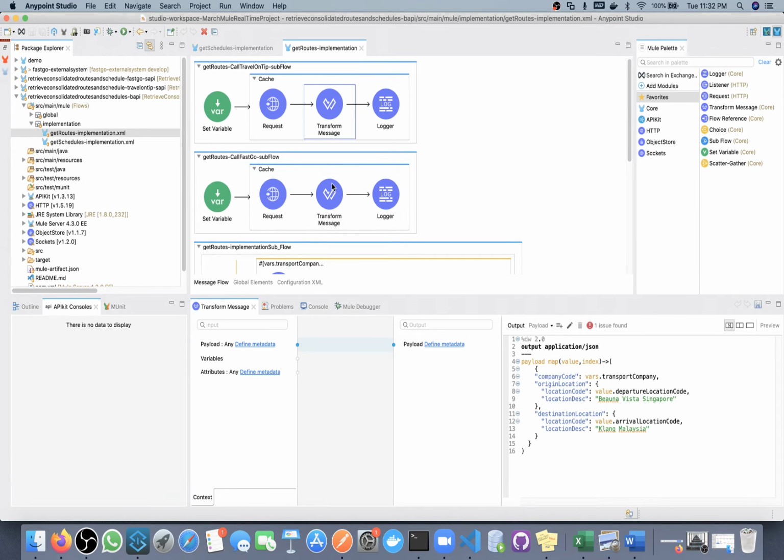Okay, so the first step is that we will create one JSON file to create multiple objects using whatever location codes we have. For each location code we will put the related location description there.